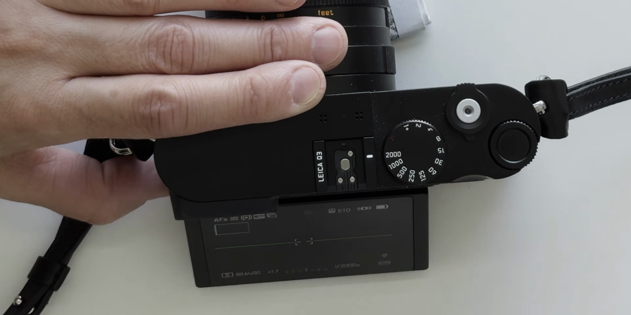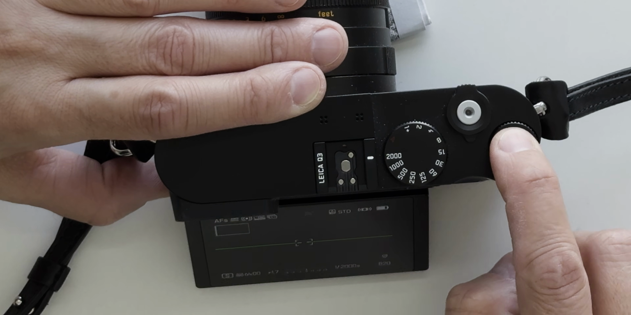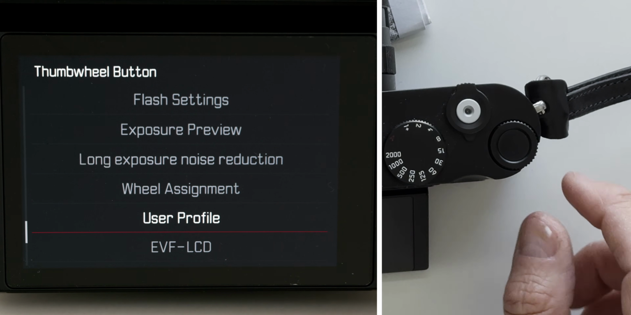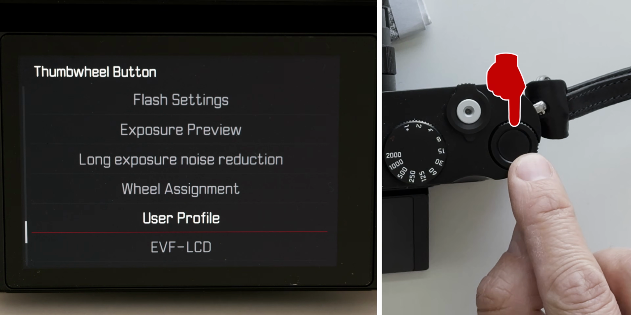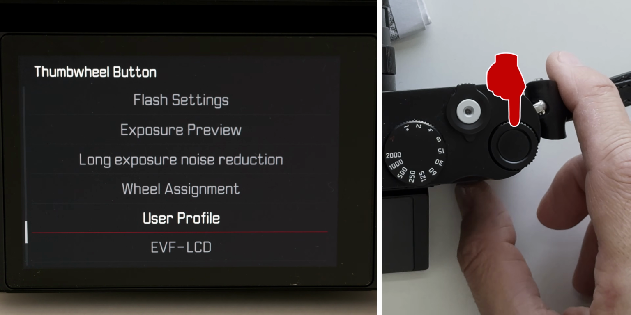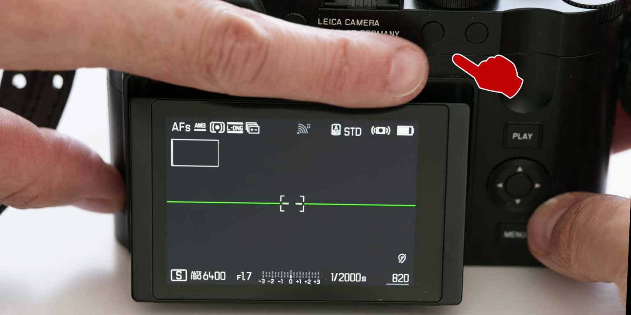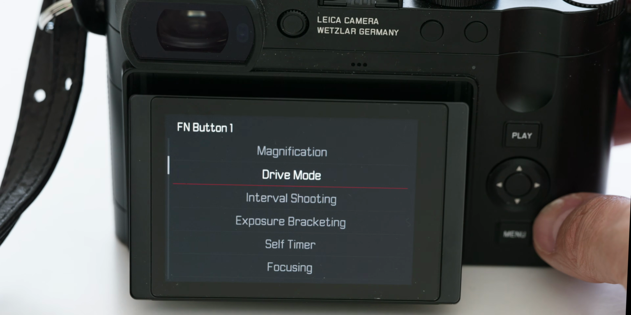To change the functionality of one of the buttons, you basically just press it and then it gives me all the possibilities I can assign to this button. I have set this button up here to my user profiles. I'm going to keep that. The same is when I press the button here. Same happens. I have drive mode here. So you understand the concept.